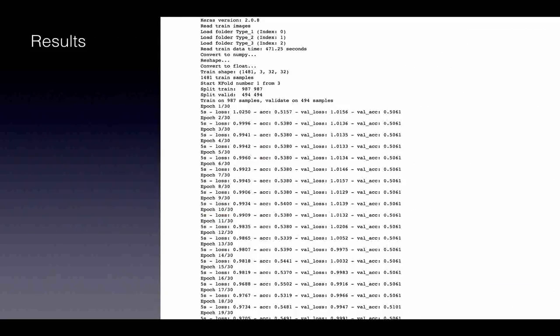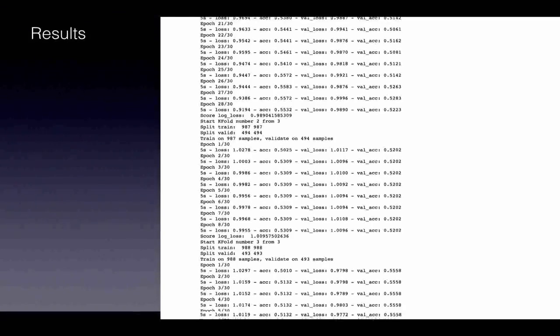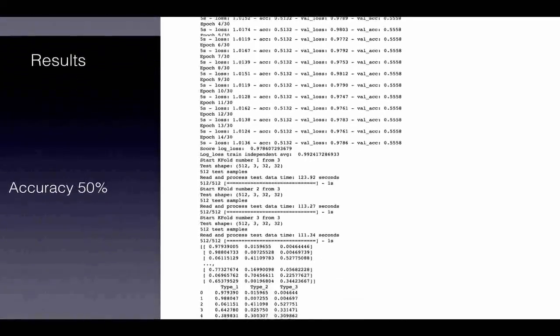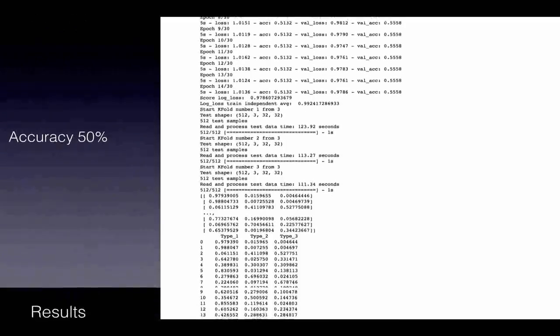For the result part, actually the VGG-like model didn't perform well in classifying these pictures. The accuracy is about 50%. It's not so good, just a little better than randomly guessing. Here you can see type 1, type 2, type 3 results for test data.